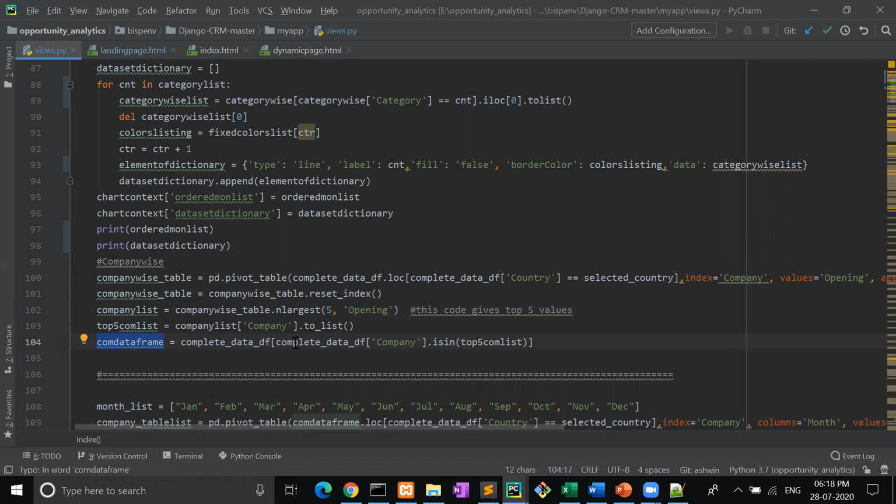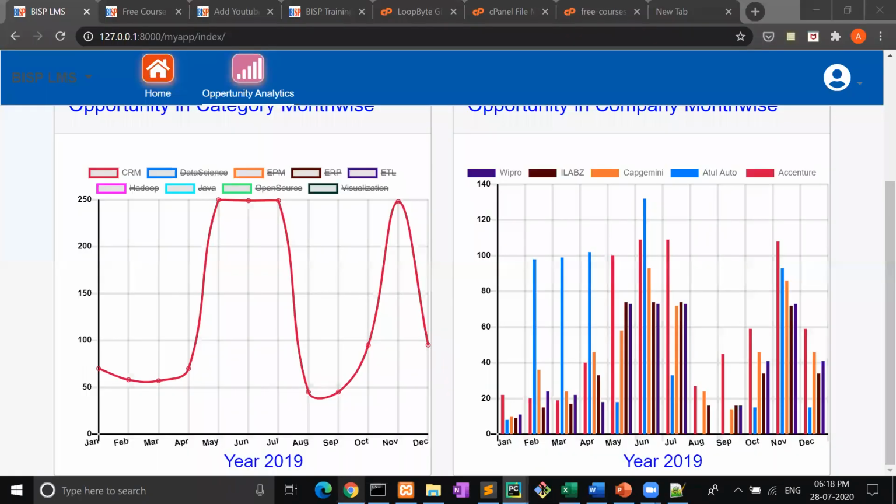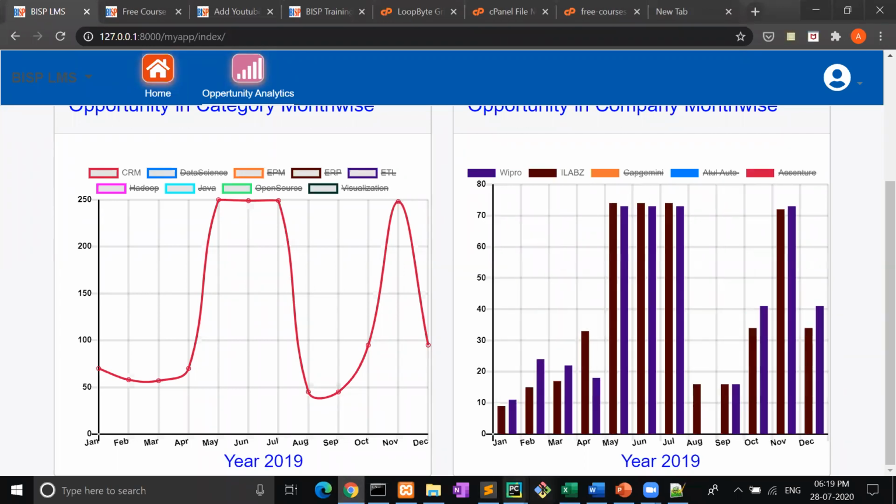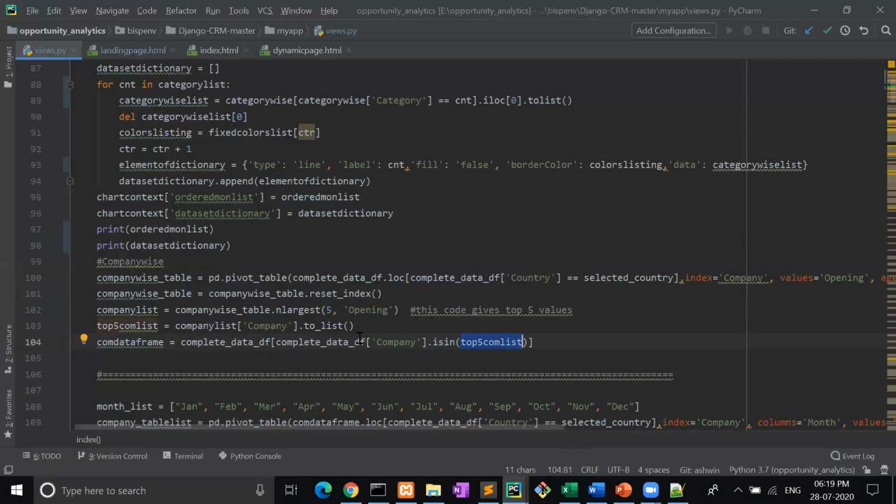After that, company data frame. You have got, now see, the complete data frame is there. Now you have to extract only those 5 companies that we have received in top 5 com list. That means company list. So this function is isin. It is just like SQL query. In SQL query also we use in. So here also in pandas the isin command is used. So isin top 5 com list. Top 5 com list means these are the 5 company list. If I make it 6, then top 6 company list will be shown here. So in this way, top 5 com list.